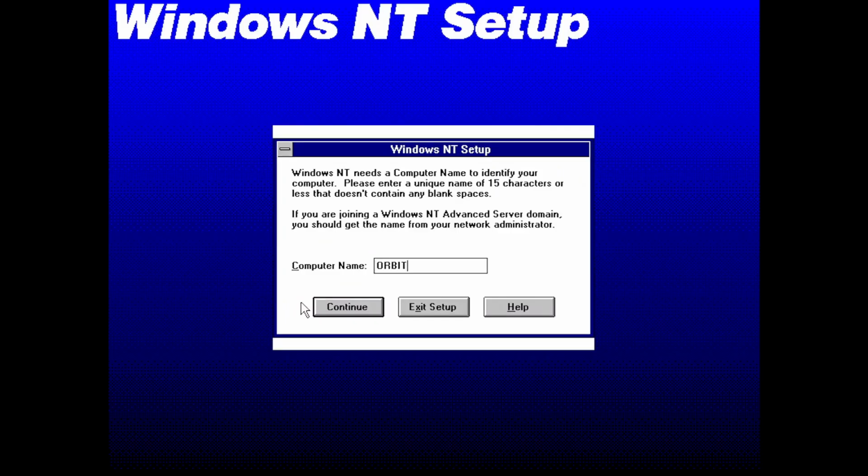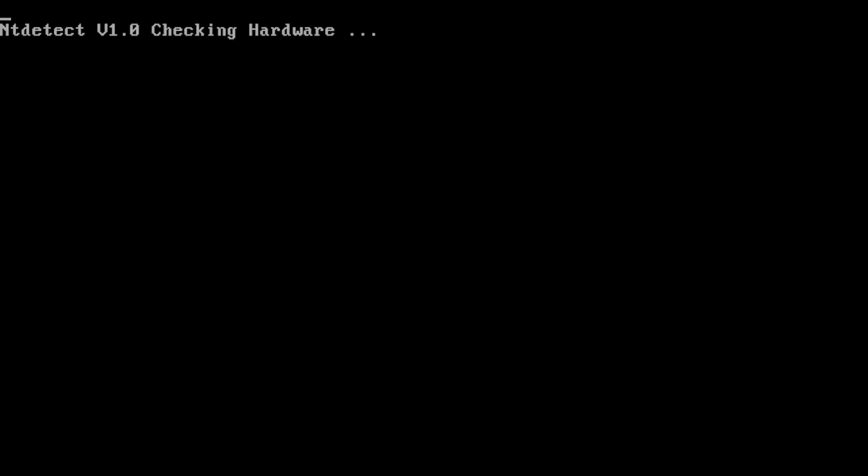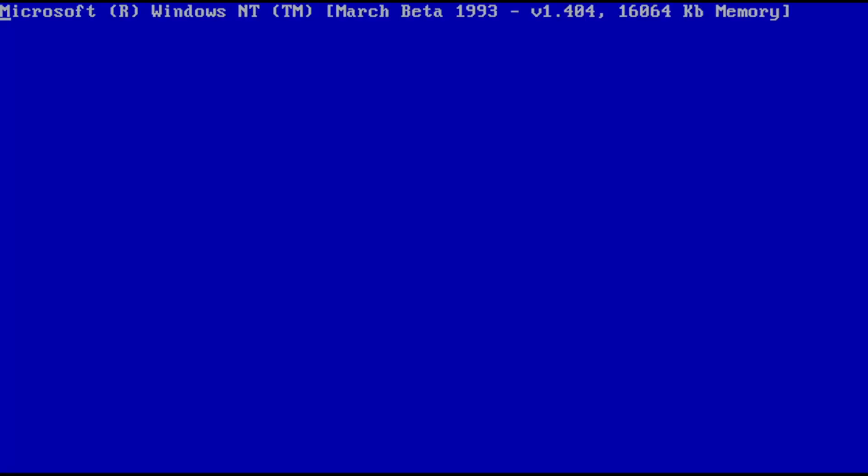Here are some of the changes that we do see in this build. One of the first things that we can see is that this build introduces NT Detect, which detects the machine's hardware before starting the boot process. Going to the boot screen, we can see that it's looking a bit closer to the final build, with the system identifying itself as March Beta 1993.